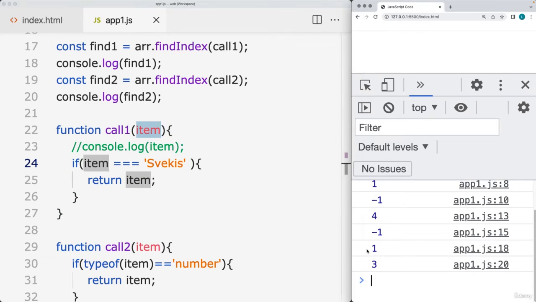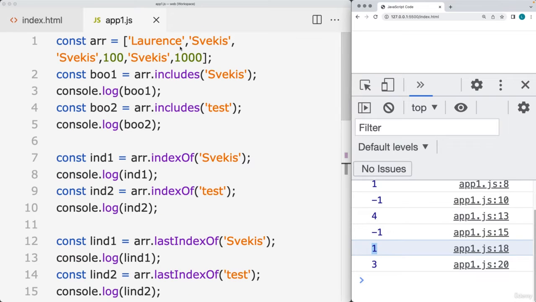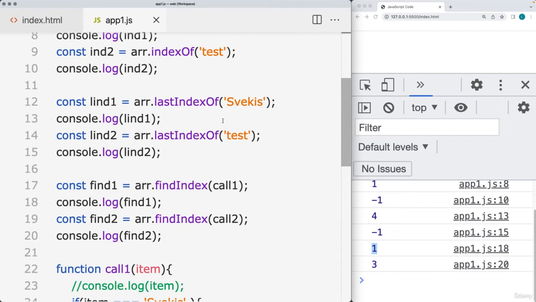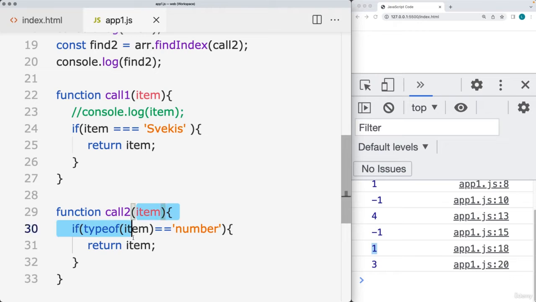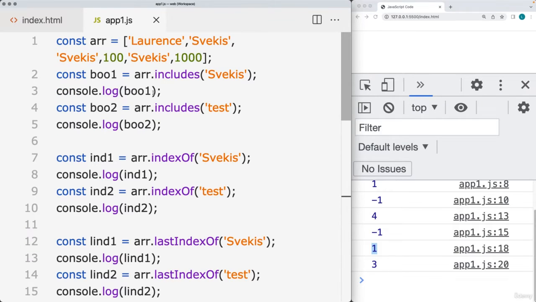So that's where we get the index value of 1 being returned, because that's the first matching result for that string value. And then with the last one, we're returning the first item that matches this condition, which is typeof. So it's going to be looking through the array. The first number data type that we see is going to be returned, and that's where we get an index value of 3 to match that criteria.